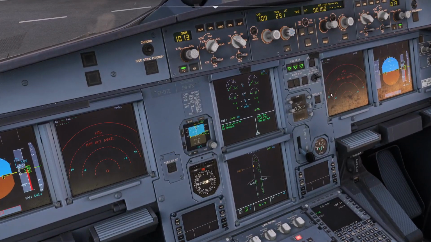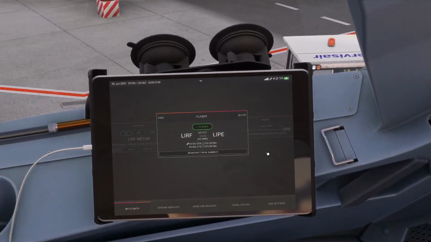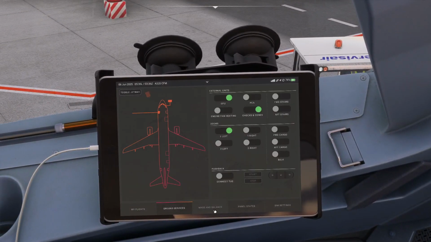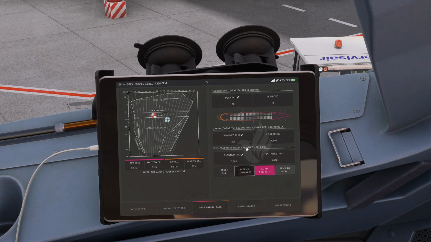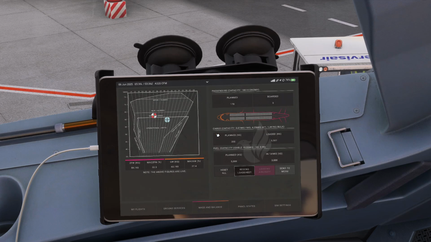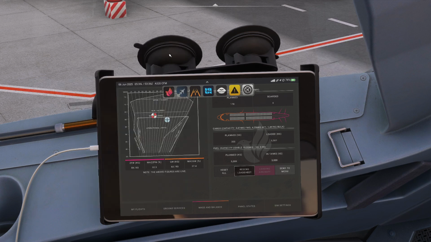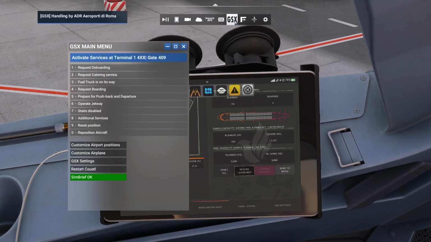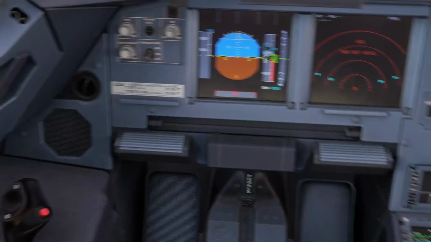So let's proceed in this direction, but before doing so, let me start the boarding. That may take a while, so let's use this tool to start the boarding. Okay, load aircraft, GSX, boarding, refueling. Okay, let's see if it is working. Okay, it is. Let's go ahead.